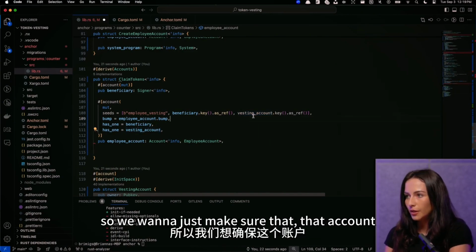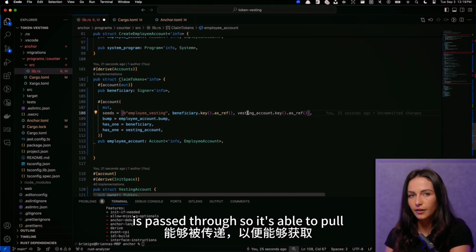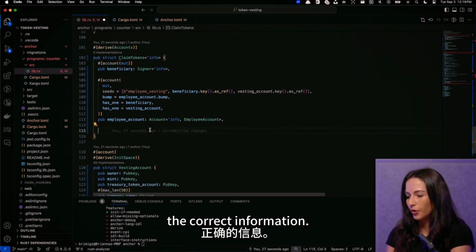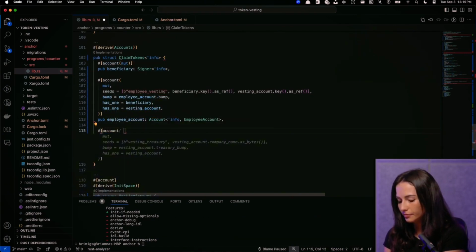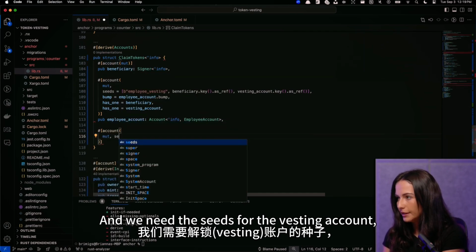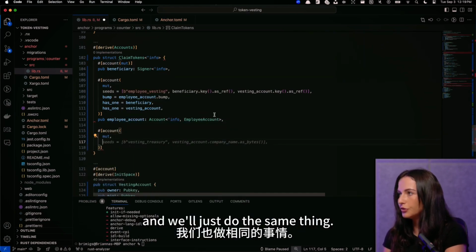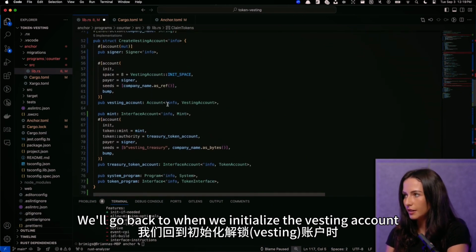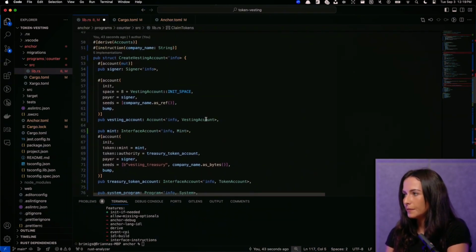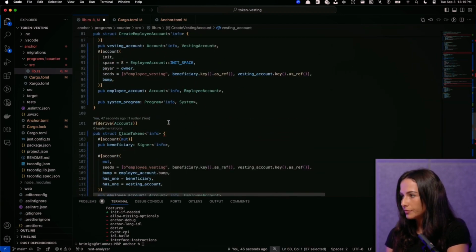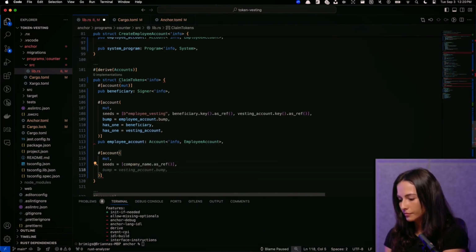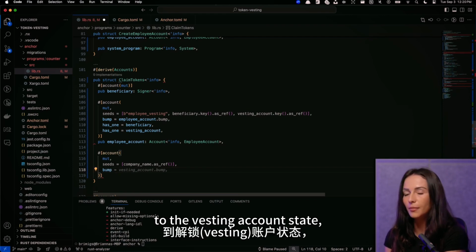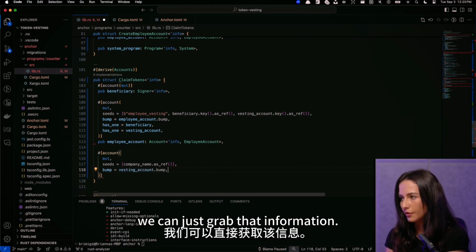And the vesting account is used twice, so we want to just make sure that that account is passed through so it's able to pull the correct information. So let's pass through vesting account next. And we need the seeds for the vesting account. And we'll just do the same thing. We'll go back to when we initialize the vesting account and copy over the seeds. And then because we saved the bump to the vesting account state, we can just grab that information.